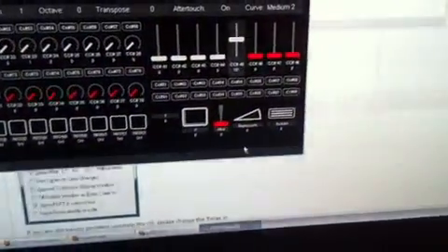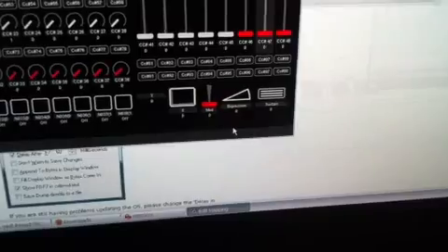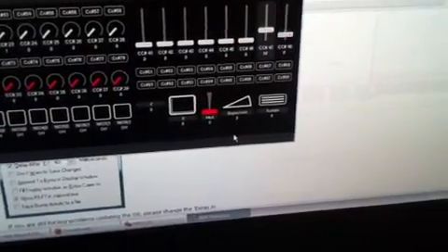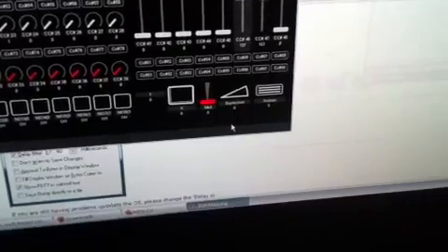So the ability to really get in here and play with things is endless. You can assign this and make it do whatever you want it to do or need it to do. So that is a wonderful feature that Novation has provided. All right, so that's the software. This is kind of an overview.